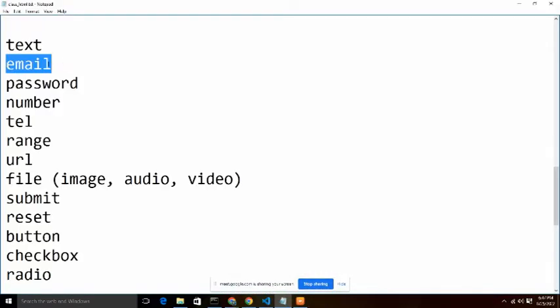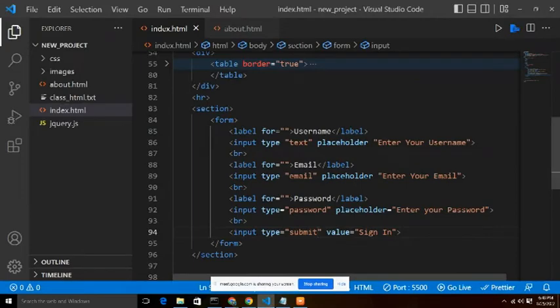We're going to talk about the email. This validates an email. When we add an attribute, there's an attribute called required in HTML, which you can just type at the end of the tag like this. For example, this is your HTML. You can just come over here and say required.